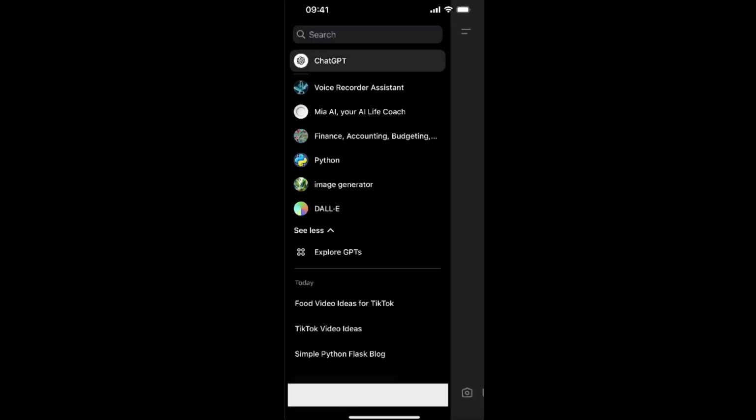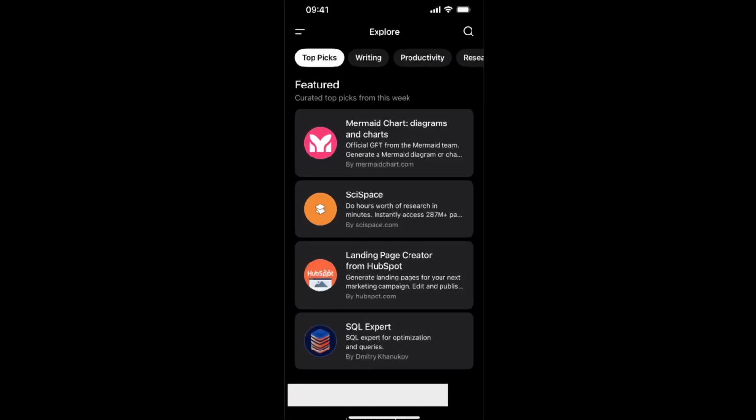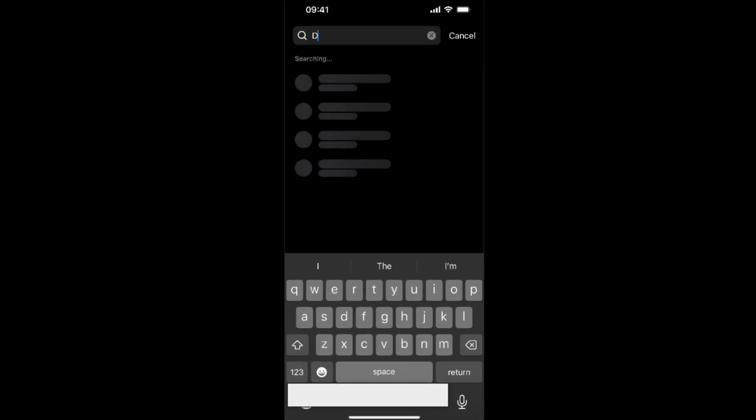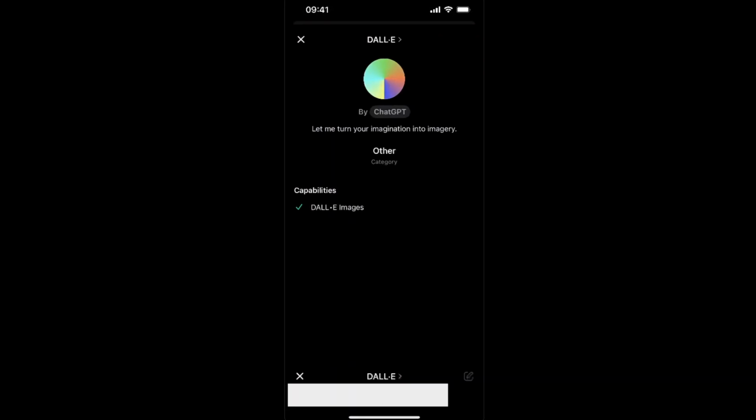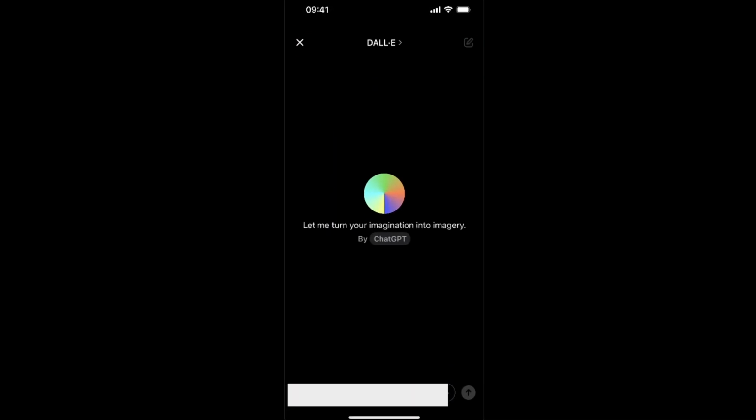Click on those. And now you will be able to go ahead and explore GPTs. So click on that. Now, once you are here, you click on search and enter DALL-E. Just wait a little bit for it to load up. And here is DALL-E. You just click on it and start a chat. And now you just enter what you want to get generated.